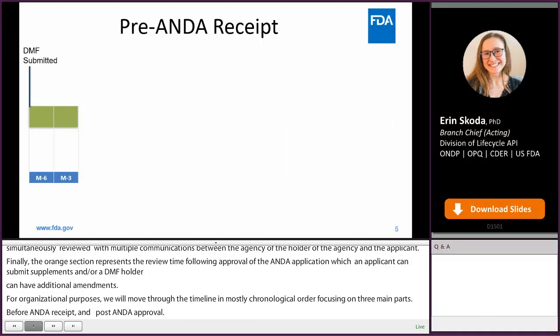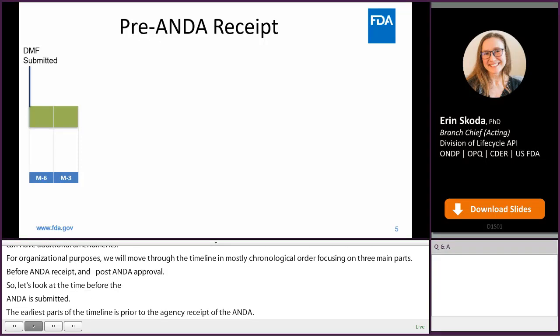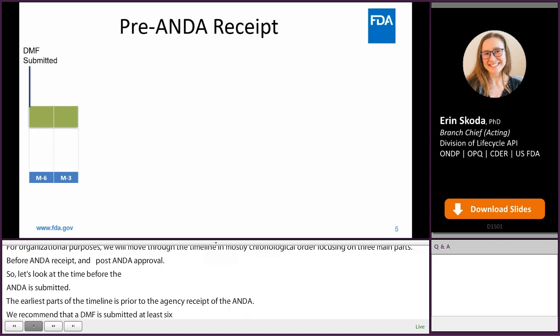The earliest part of the timeline is prior to the agency's receipt of the ANDA. We recommend that a DMF be submitted at least 6 months prior to the agency's receipt of the ANDA. This timeline should allow for the DMF to go through the proper steps to make sure that it is available for reference when the ANDA is ready to be filed.